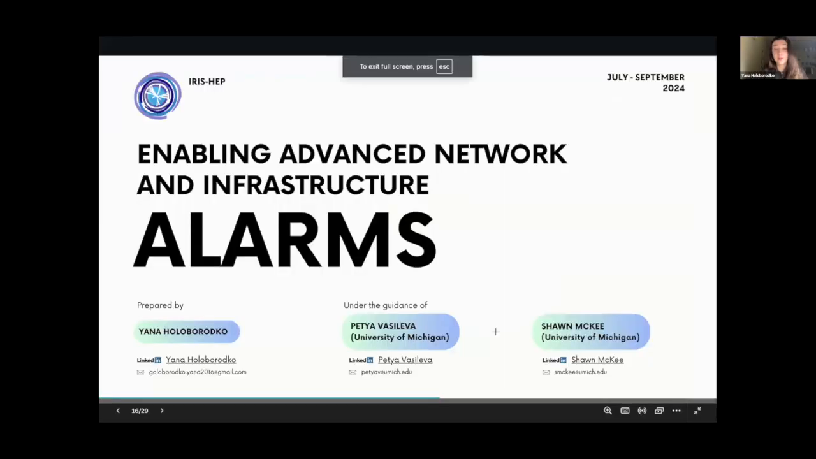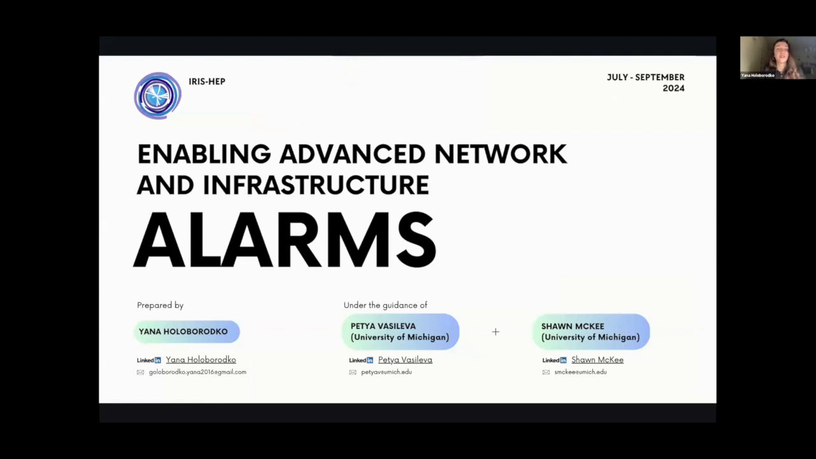So, hi everyone, my name is Yana, and I was cooperating closely with Petya Vasilova and Sean Mackey, who are working on the enabling advanced network and infrastructure alarms project. I really wanted to thank my mentors. I had been working in a really warm atmosphere with great people, and I'm very grateful to them. I was also very motivated by the enthusiasm and curiosity of my mentors.